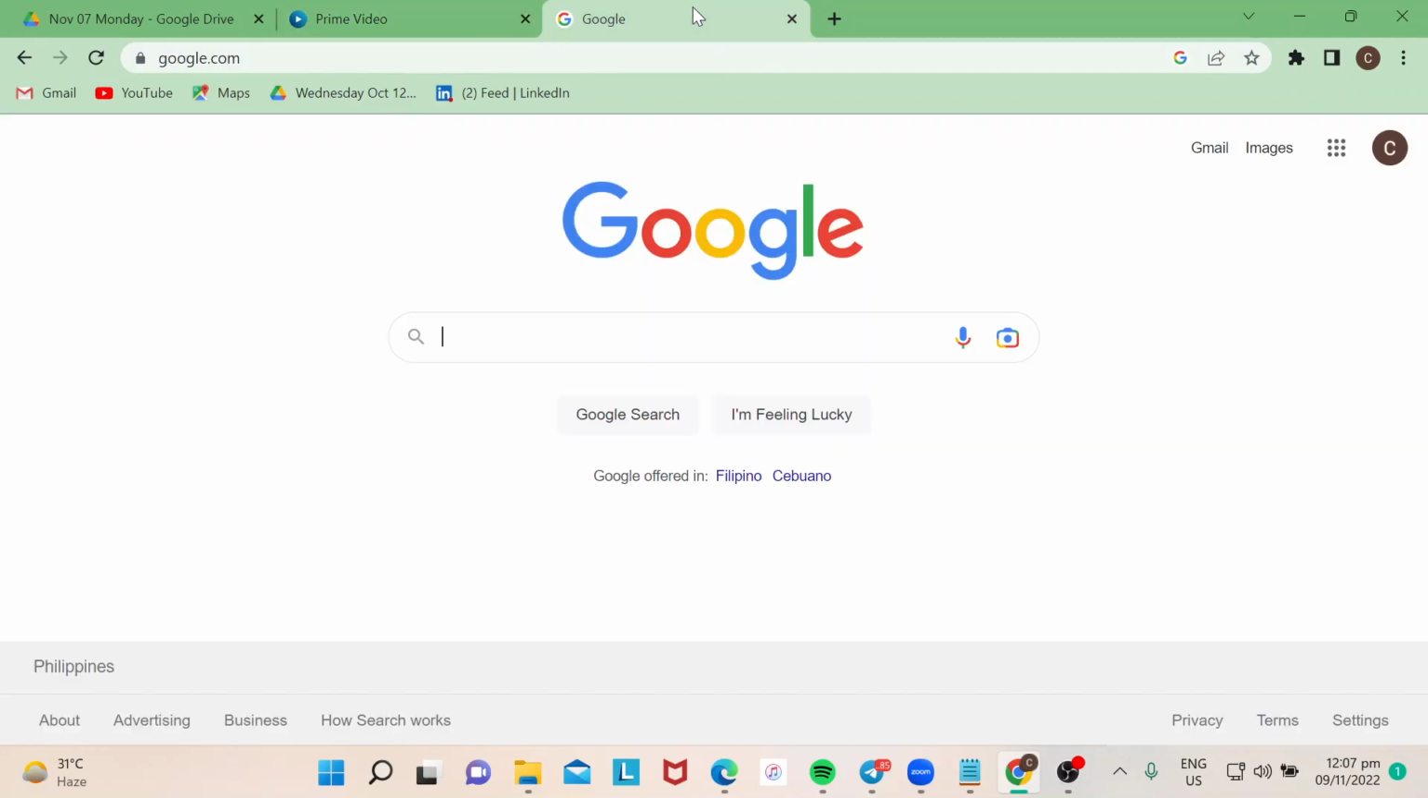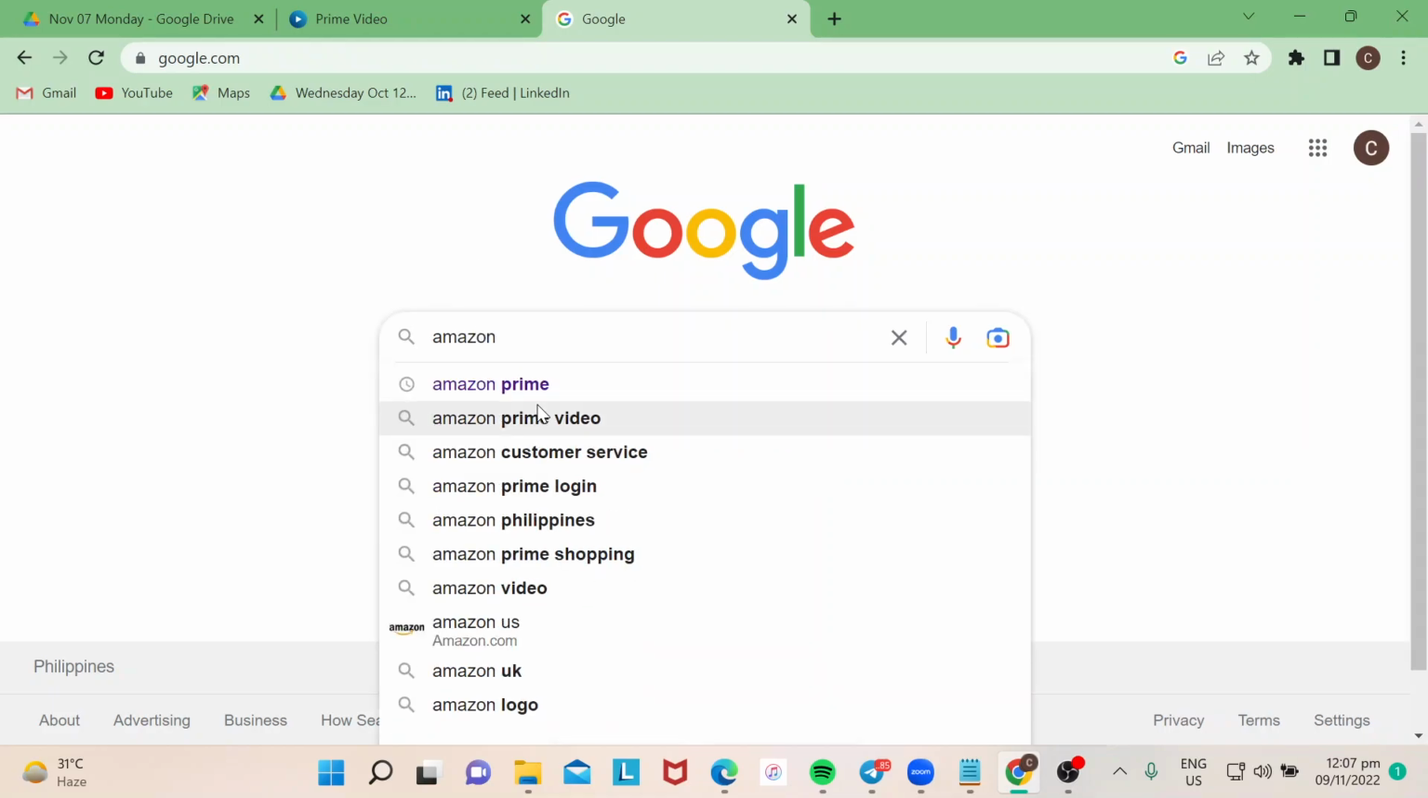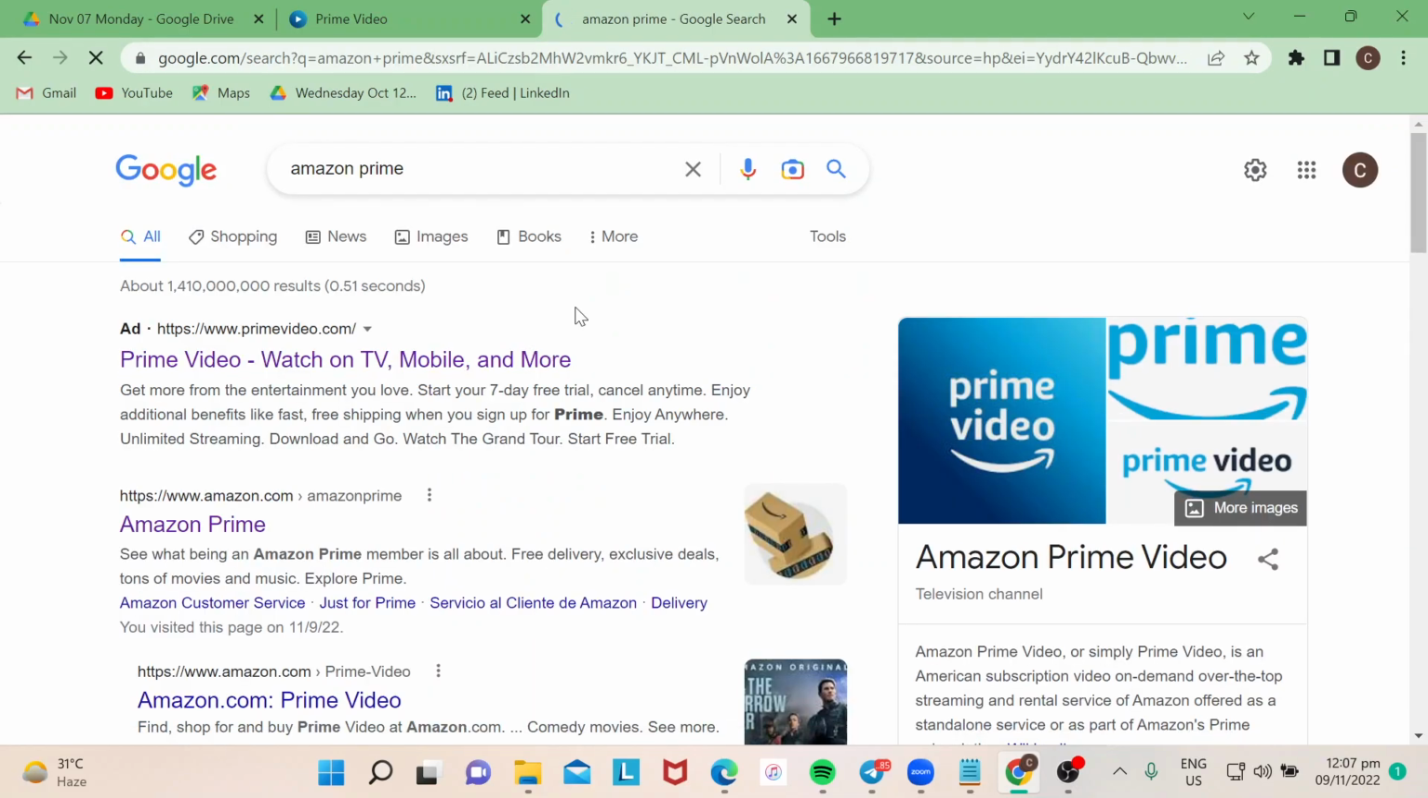So actually, there's no need for rocket science, guys, for you to set up your Amazon Prime Video. For someone like me who's not that tech savvy, to be honest, I just went to any browser. For example, I just need to go to Google, and then I just type Amazon Prime for me to look for the website.